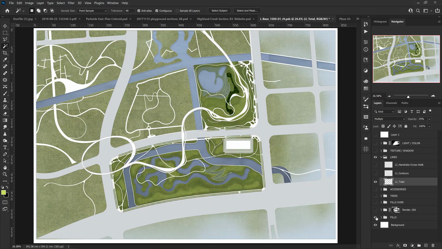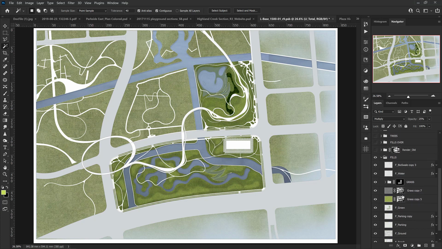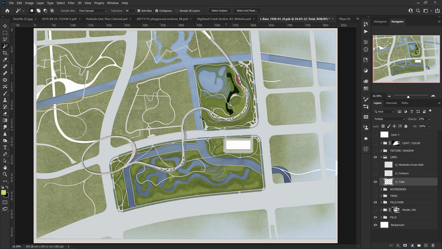Once we have selections made, we can fill those with colors, like I have with these layers, and then add patterns or textures over top of those fills. So that's how we get this basic water and grass and vegetation areas. And I have other fills. They are the paths and the bike lanes and some of the wood decking and some of the other materials on the site.